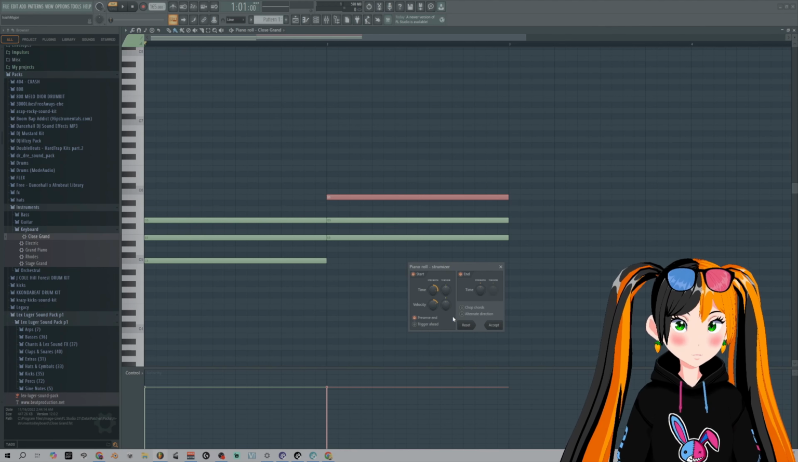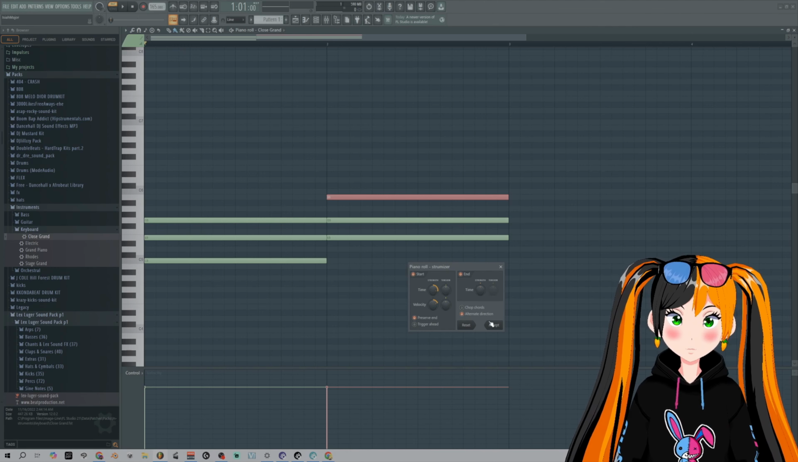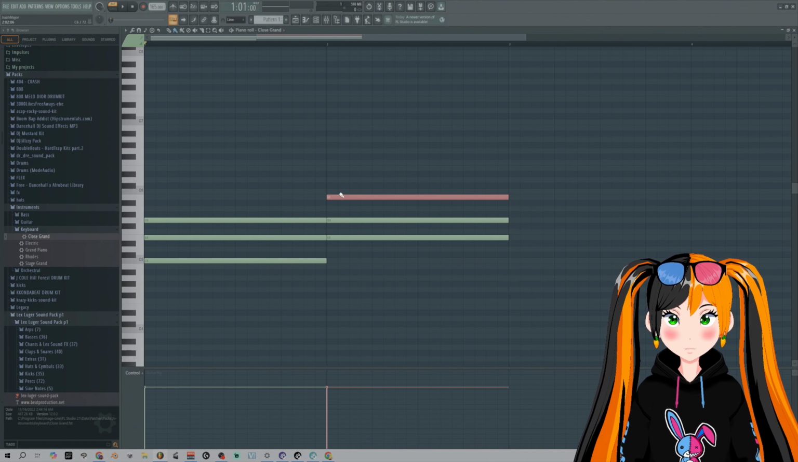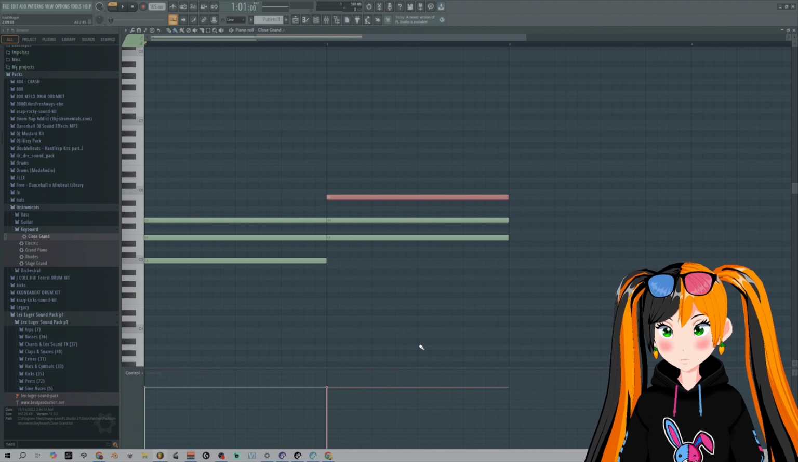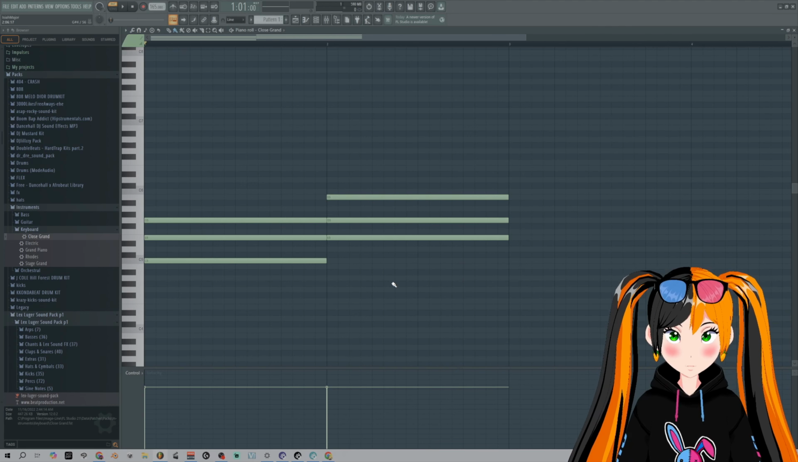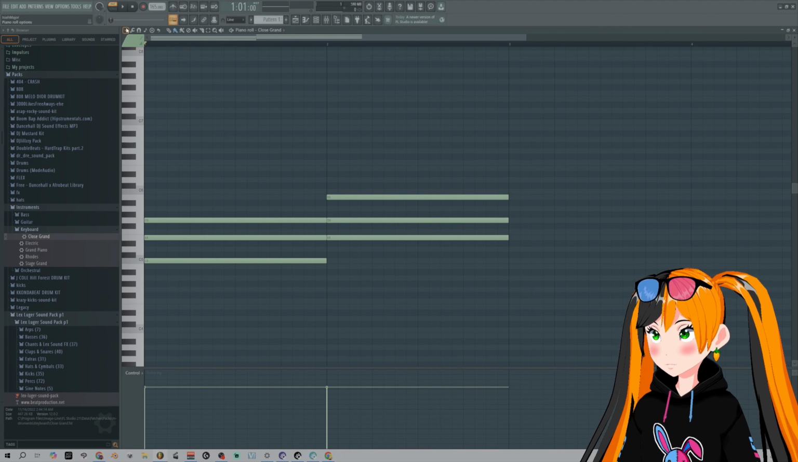Now alternate direction basically allows you, okay, all right, so this happens sometimes. If you have a singular note selected, you kind of can't do things. So if you have one note selected, all you have to do is just right click until everything is green. Go ahead and try this again.